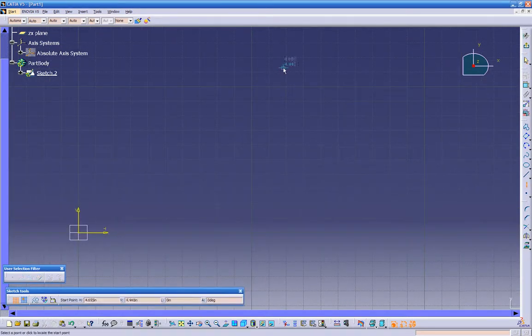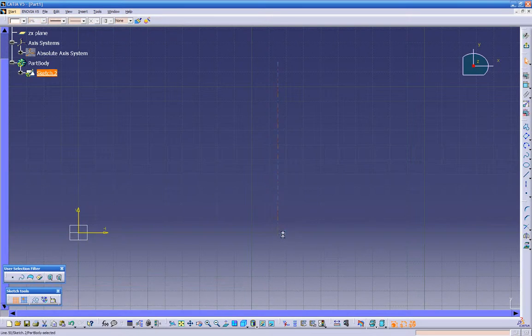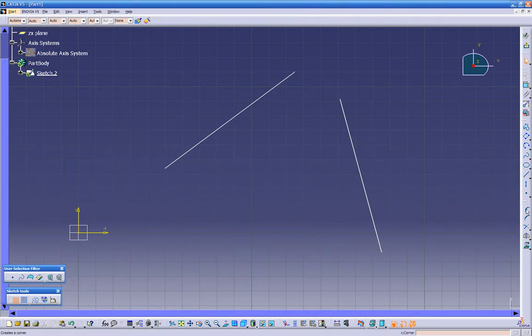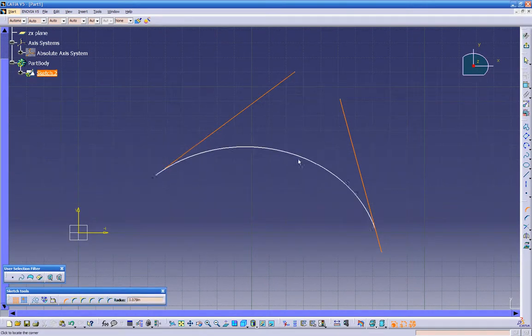We can create an axis, which will help us for the revolution parts. We can create points, corner radius. If we have two lines, we can click escape now so we can deactivate it. Click on the corner, click on line number 2, and as you see, we can create our corner radius.